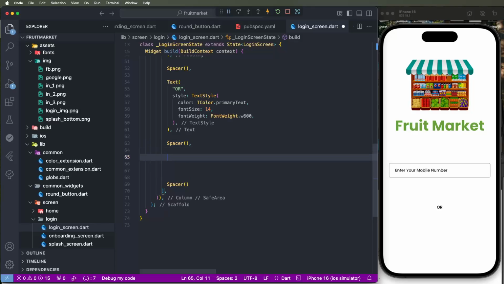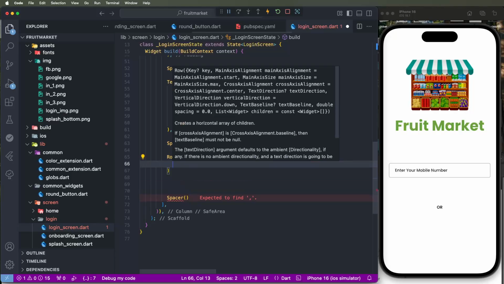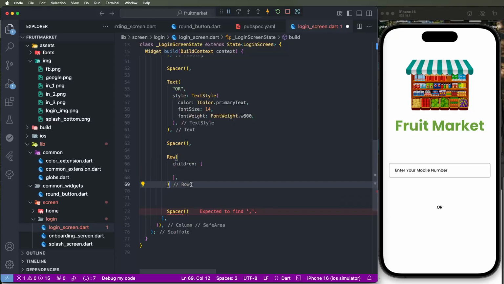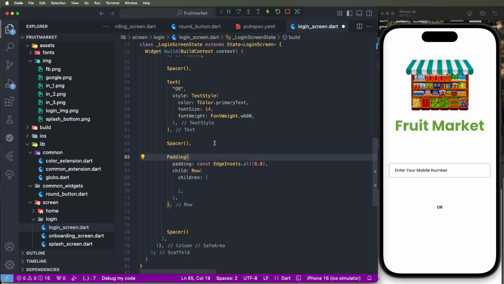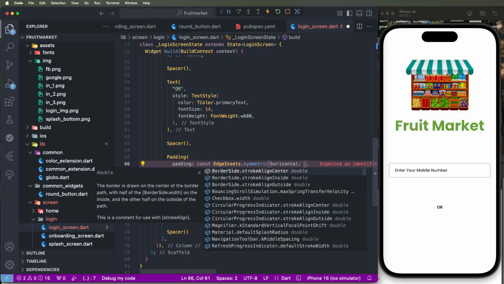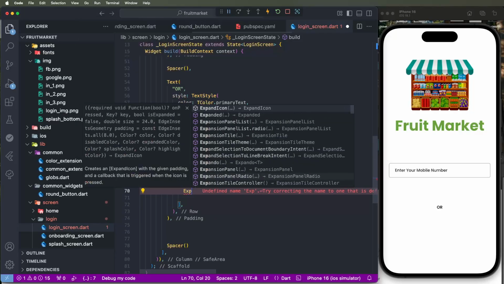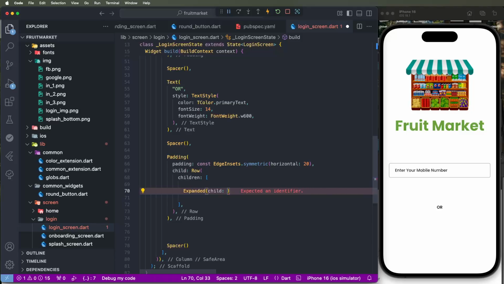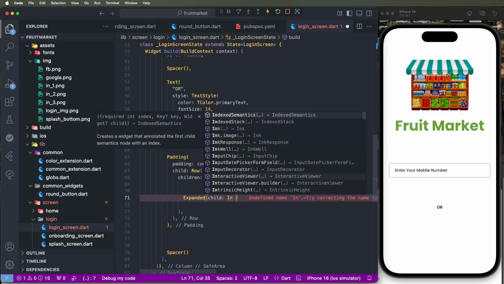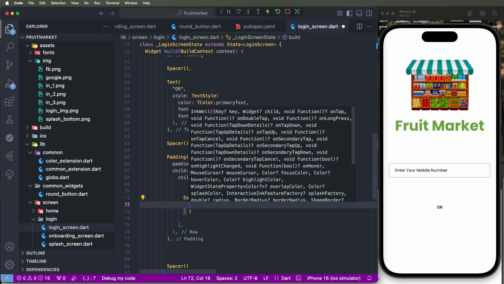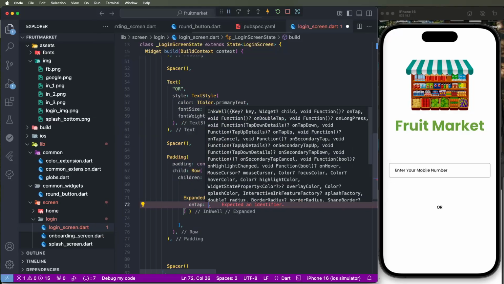Now we need to write down Row, set children, give a comma, and create the padding. I need to give this symmetric horizontal, and we need to set this to 20. Now create an Expanded, and write down InkWell onTap event.